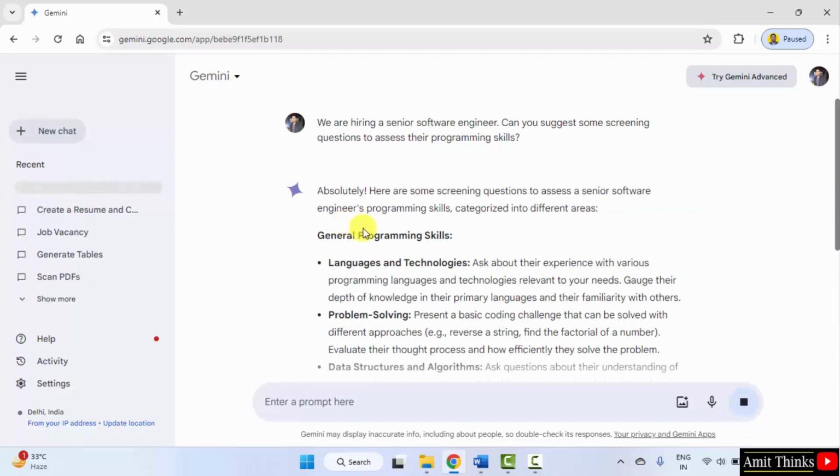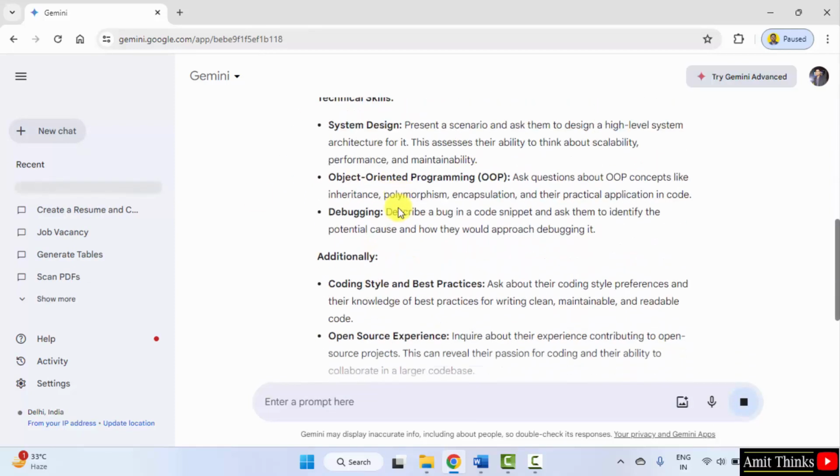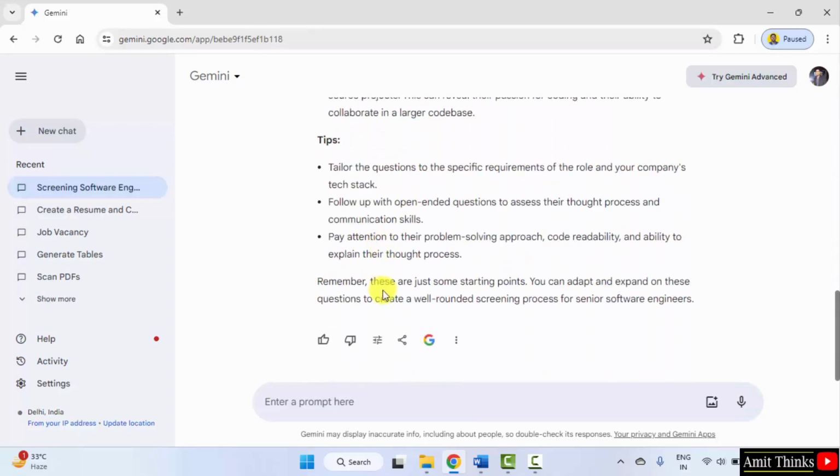Here it is. You can check the screening questions, technical skills, additional tips also. Okay, share and export from here easily, draft in Gmail, copy it. Also tell Google Gemini whether it is a good response or a bad response. You can also modify the response from here. Now let us see the next prompt.